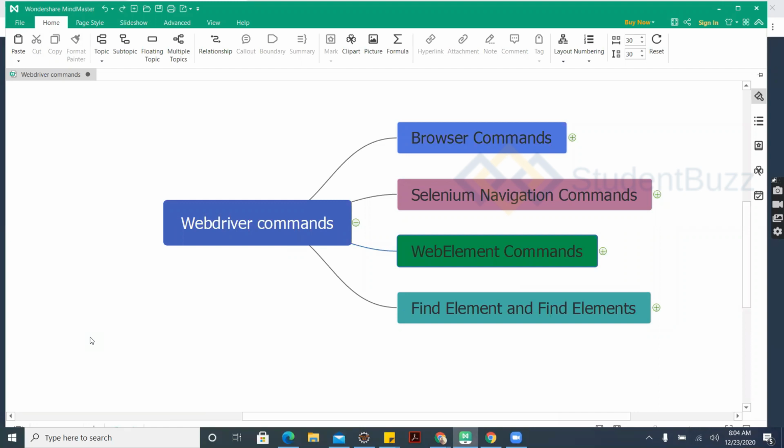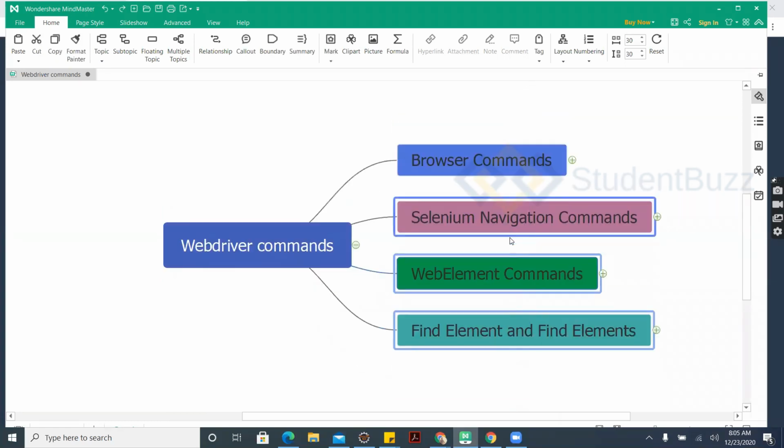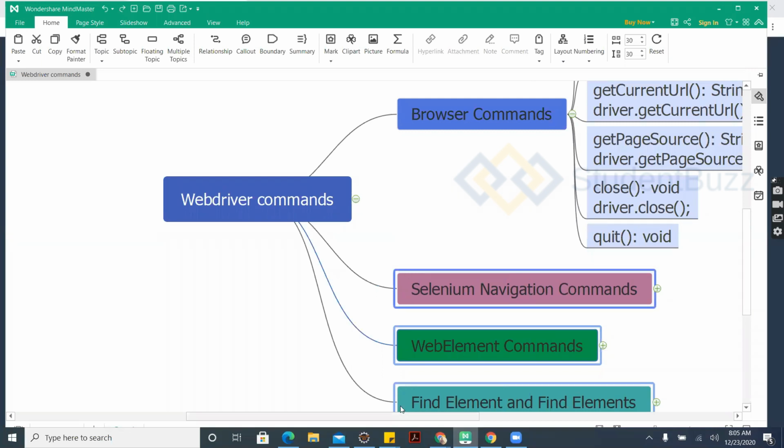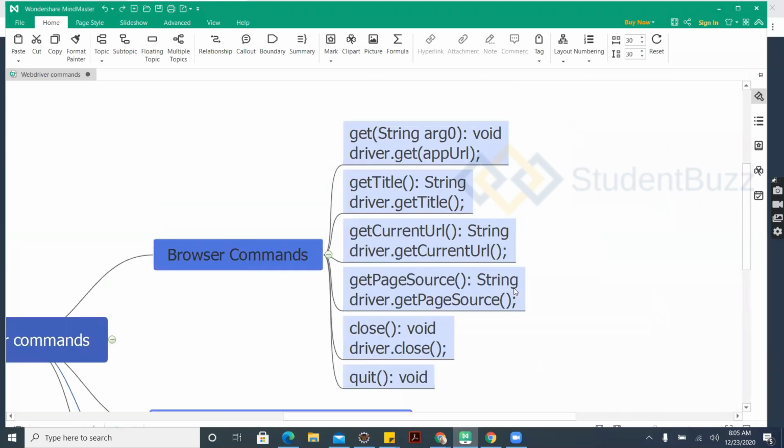We are going to see the WebDriver commands today, and really we'll focus on the browser commands. Usually we have just different commands here. You can see whatever operations you can do with the browser: loading the page into the browser, getting the title of the browser and the current URL loaded into the browser, getting the page source, which is the HTML page source inside the browser, and we can close and quit.